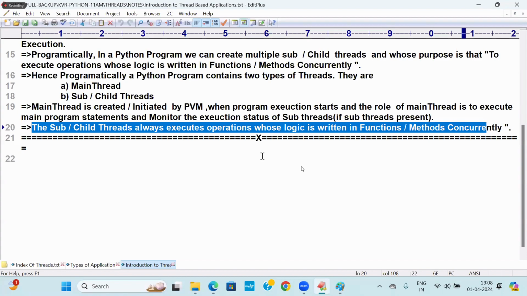So the total terminology is: purpose of multi-threading, definition of thread, purpose of thread, subthread, main program entries, functions. That's all. Process-based application, sequential execution, concurrent execution. That is the theory. Now I'm going to programming.